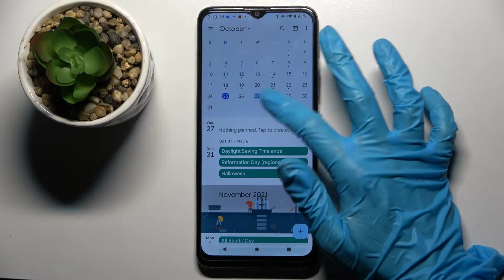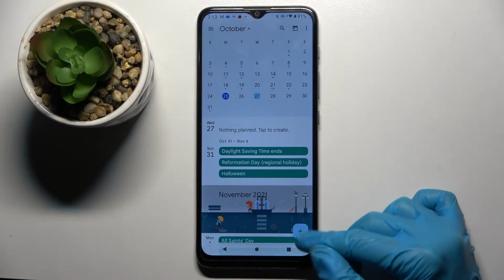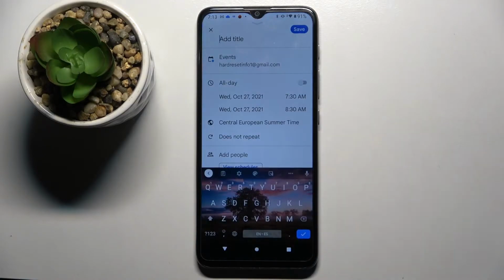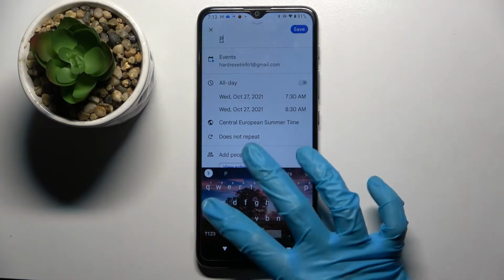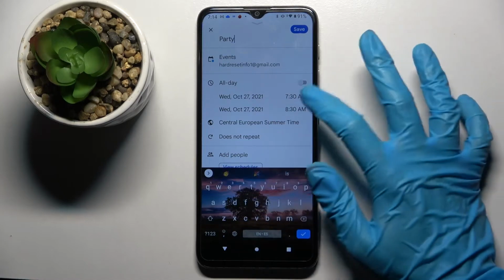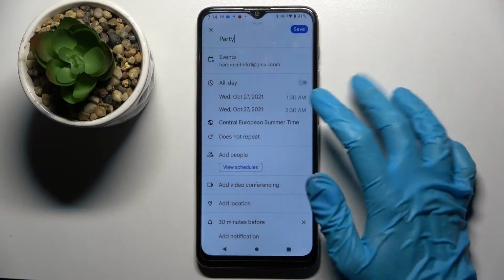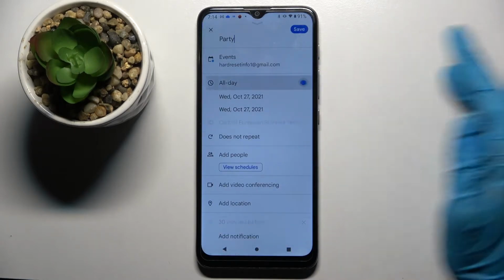Now you need to select the date by clicking on the chosen one and then click on this plus icon. Select event and customize it however you wish to. Over here you can, for example, add a title, pick starting and ending hour, or turn off this feature completely if you want to by clicking on the switcher over here.